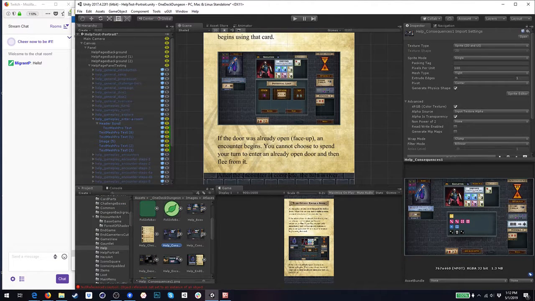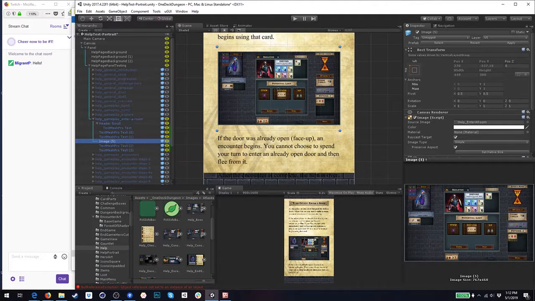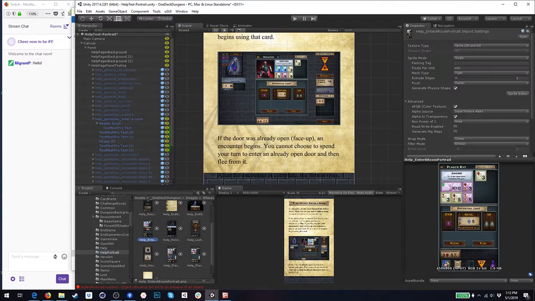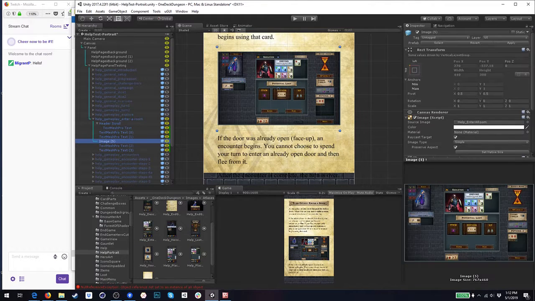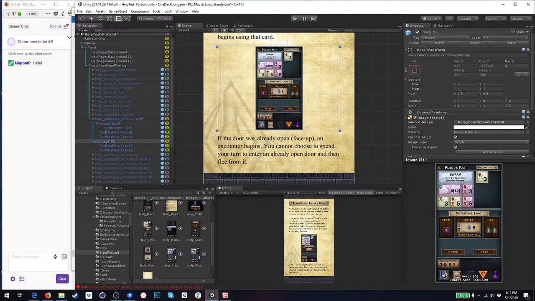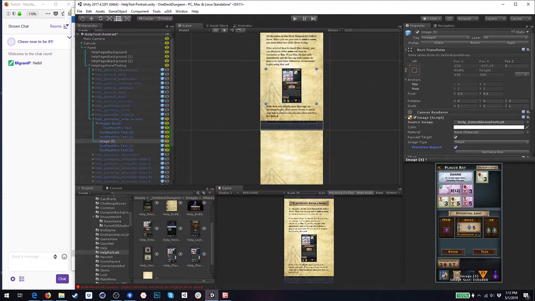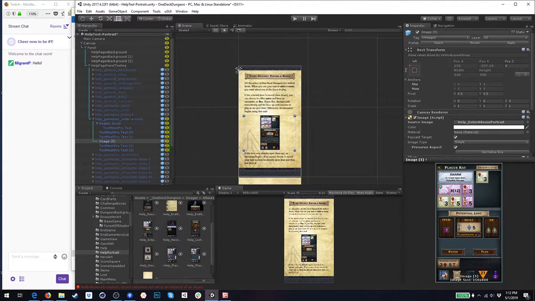So here's the image, the help enter room. What we're going to do is change that to the help enter room portrait, which is this image. We can pop that in there, and as you can see, because I have preserve aspect checked, it makes it the correct shape at least. I could uncheck that and it would stretch it out, but right now it's in there, but it's pretty tiny.